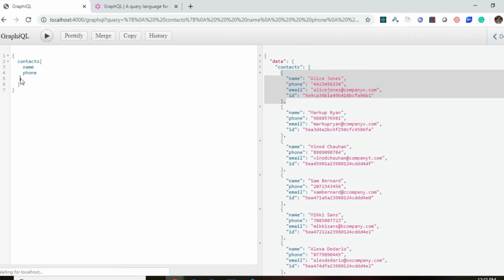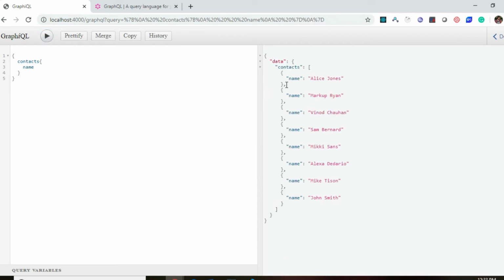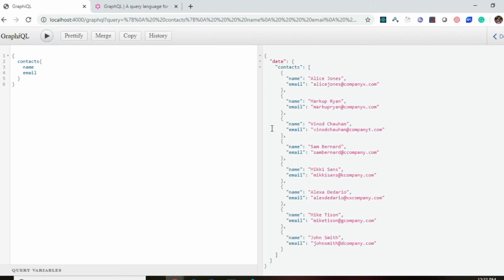What if I only want to get the name of that contact? I can change my query and execute with the same button. Now you can see I'm getting only the names and not other details. So this is the way of getting the exact data we query in the database. Now let's talk about another key I want, suppose email. If I execute the same query, I will get only two pieces of information. And we are just using a single API, which is slash graphql. We don't need any separate endpoint for this.